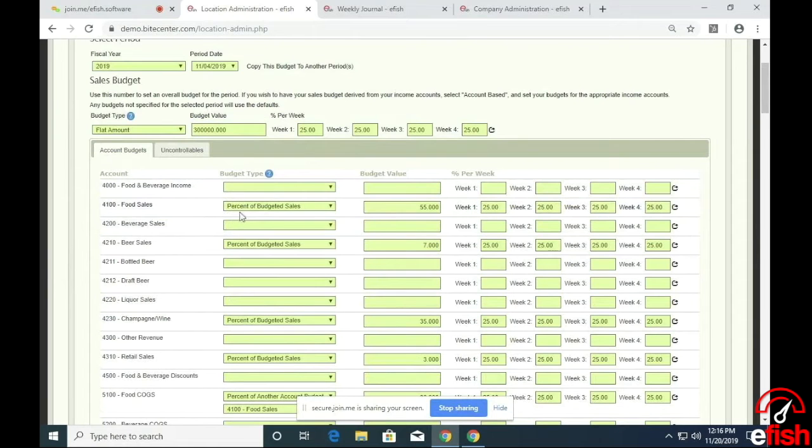Now the next thing we're going to do is set the sales accounts based on this budget. We'll come into food sales, and we have another set of formulas to set what we want that value to be. For food sales, the most popular and most common is percent of budgeted sales, because it's going to be a percent of this budgeted number. So I would choose percent of budgeted sales, and then whatever I want that percent to be.